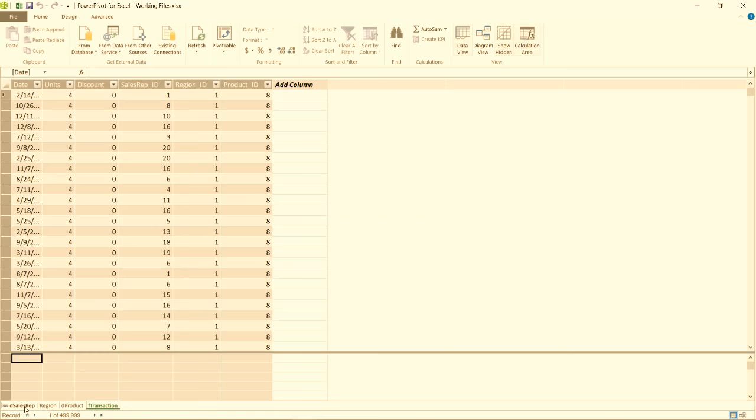Okay, so with this, let's close this video, and in our next video, we will see how we can create a linkage between all these tables, and how we interact among all the tables which are present in my data model in Power Pivot.